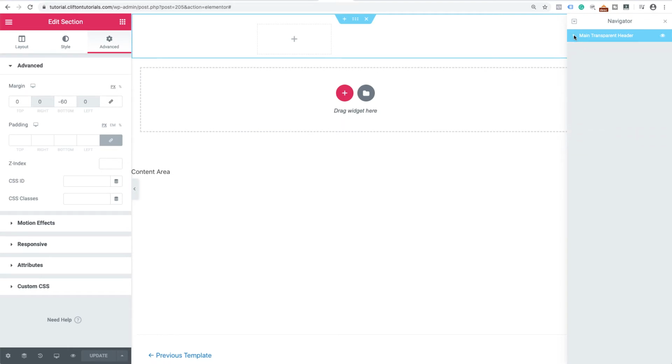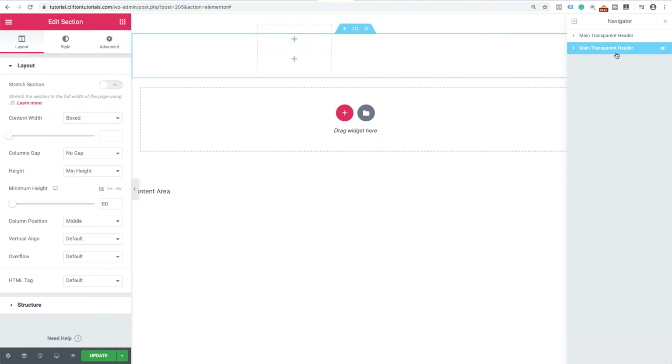Okay, so what I want to do now is duplicate this. I want the same exact header. So I'm going to right click on this and hit duplicate. It's going to create a second one right below it. You can see that. So now there's two of them. And on this second one, when I select it, I'm going to change the name to main solid header. This is going to be our solid header. It has all the same elements as our transparent header.